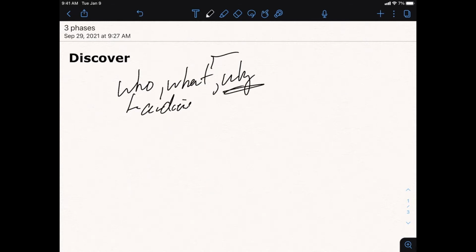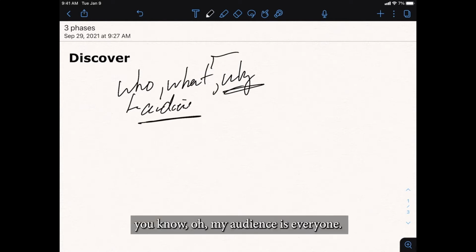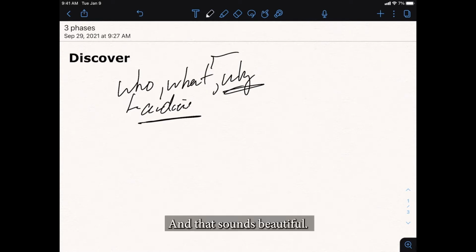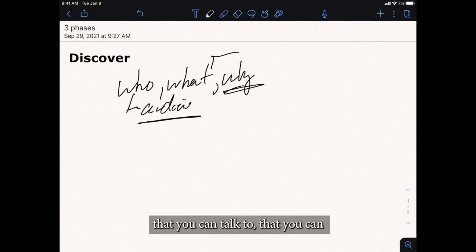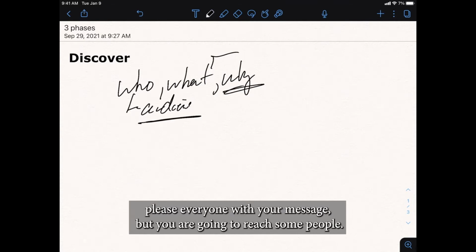So, I know a lot of people will say to themselves, oh, my audience is everyone. I want to make video for the masses. Well, that's great, and that sounds beautiful, but this day and age, you really need to find somebody that you can talk to, that you can cater a message to, because you're not going to be able to please everyone with your message, but you are going to be able to reach some people.